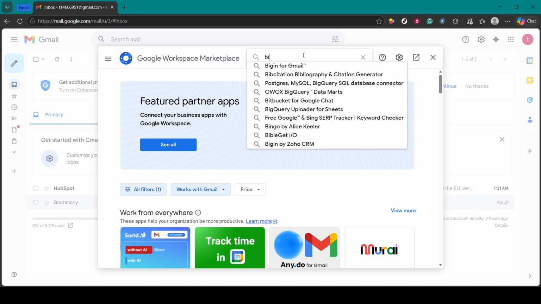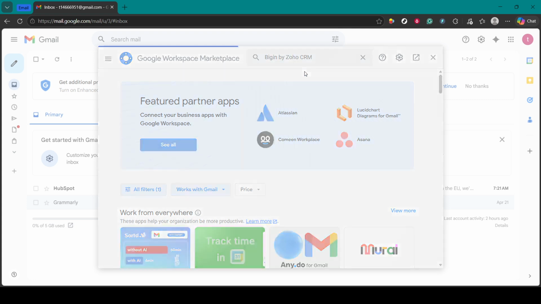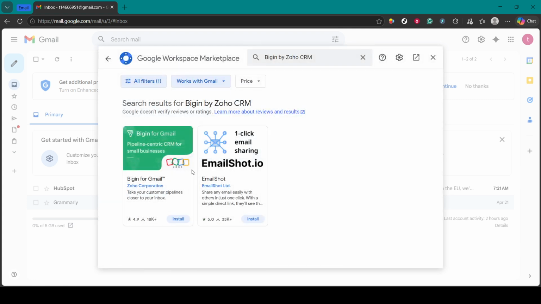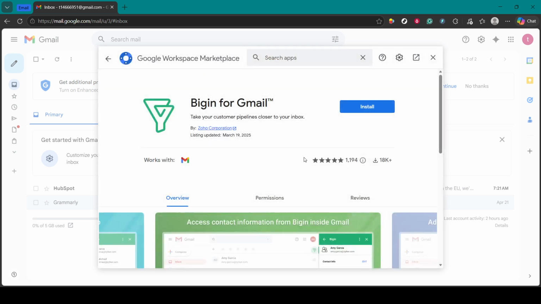Open the listing to review the overview and the permissions it needs, so it can show CRM info alongside your emails. Click Install, then Continue. Choose the Google account you're using in Gmail and allow the requested permissions. These typically enable the add-on to read relevant email metadata and display Bigin records contextually.